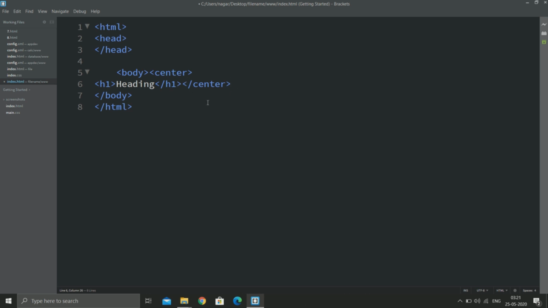So just here, right in the corner, we have a live review option. Whenever we edit this, the live review is going to show up in your browser. You just have to save the file. So I'm just gonna save this file, and then we are gonna use the live review option. This way it's gonna pop up your default browser, and here you can see that we have the heading in our browser in the center of the page.